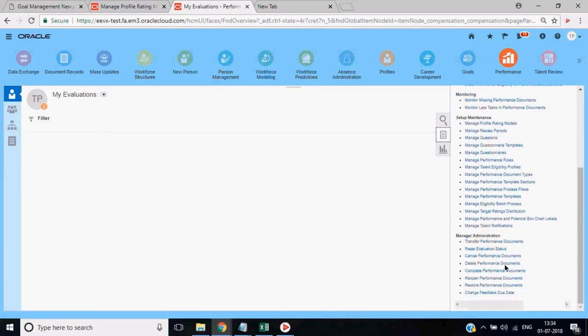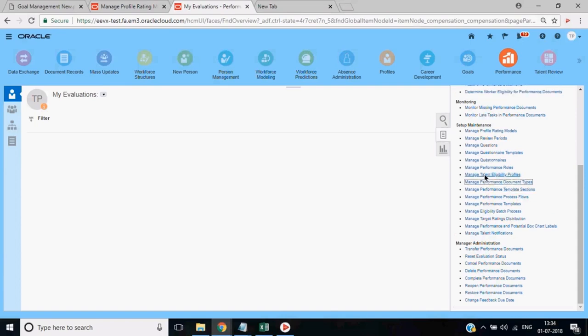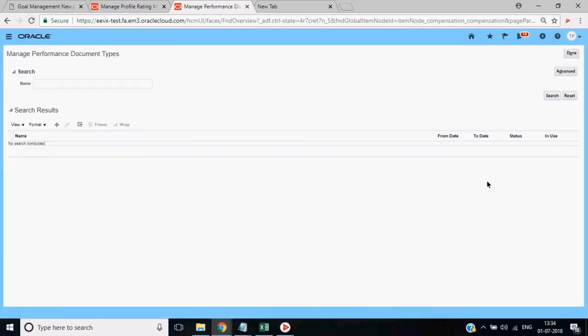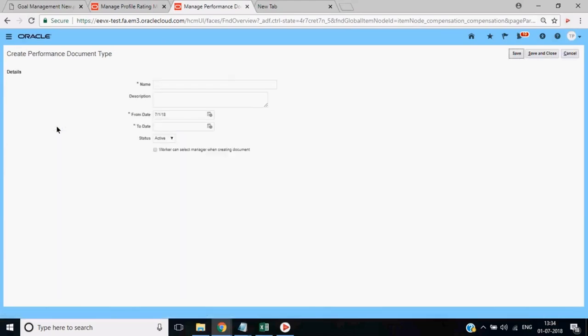What I will do now is I will take you through creating a performance document type, and I will show you what exactly we can do here. I've opened performance document types. I will create one. This you can see.